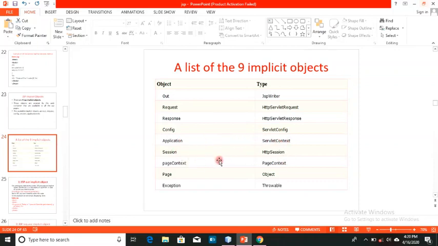Session, if you are going to use it, is to maintain the session throughout. You can use the session implicit object to store the session variable and the value associated with it. I will tell you practically how you will do this. Next we have page context, of type page context, a page implicit object, and an exception. One by one I am going to explore all these in detail.